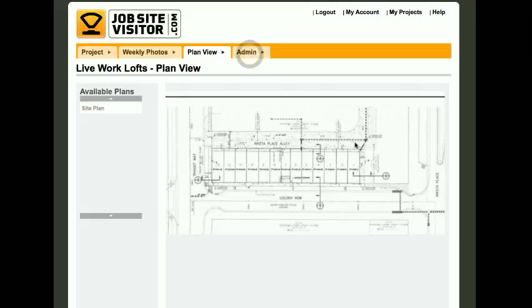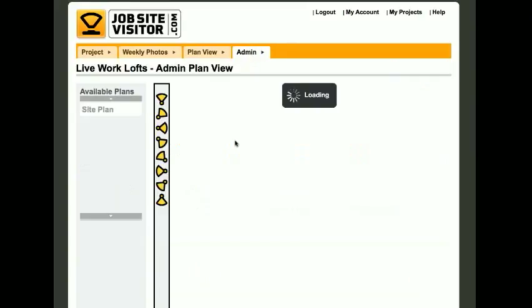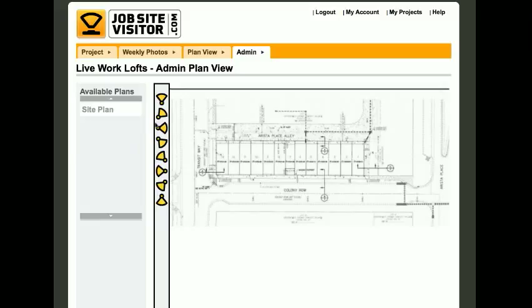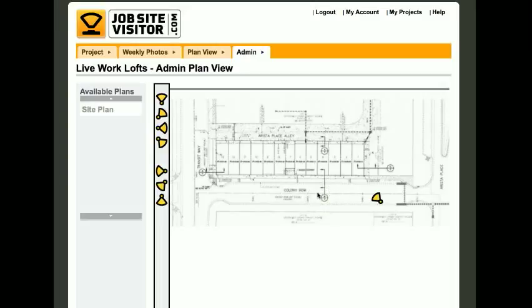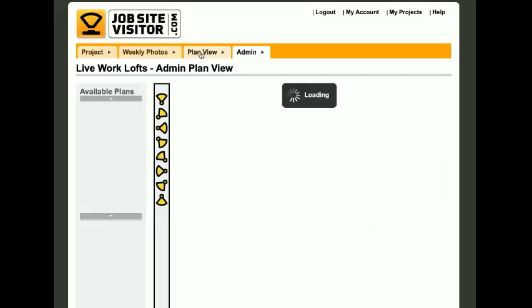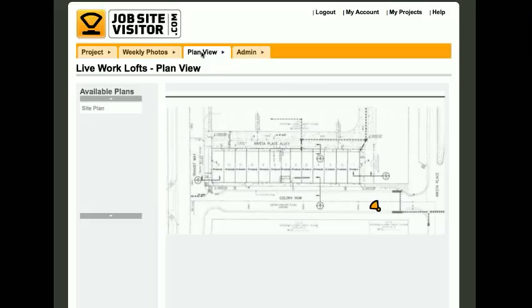So let's add a couple points. To do that, you go into the point management section. And this is where you can select the direction of the point you want. Just drag it over onto your plan. Call this the front elevation shot. Select OK. So now that that point's been added, we'll see it over here in the plan view. There it is. Now if we clicked on it, there wouldn't be any photos associated with it yet.